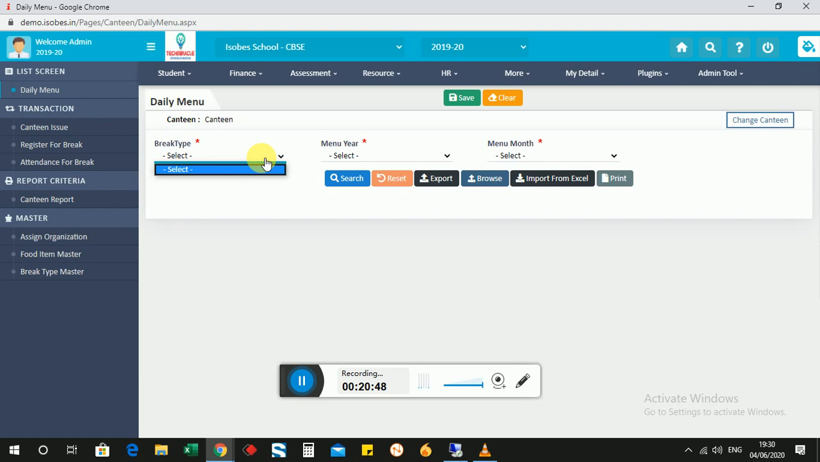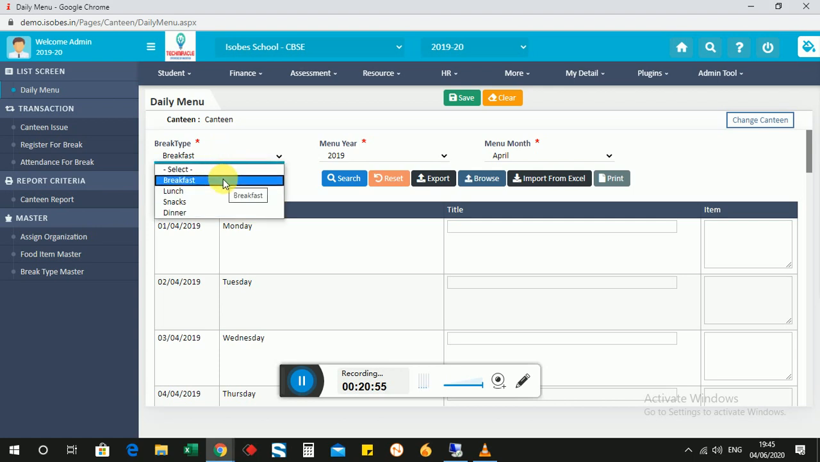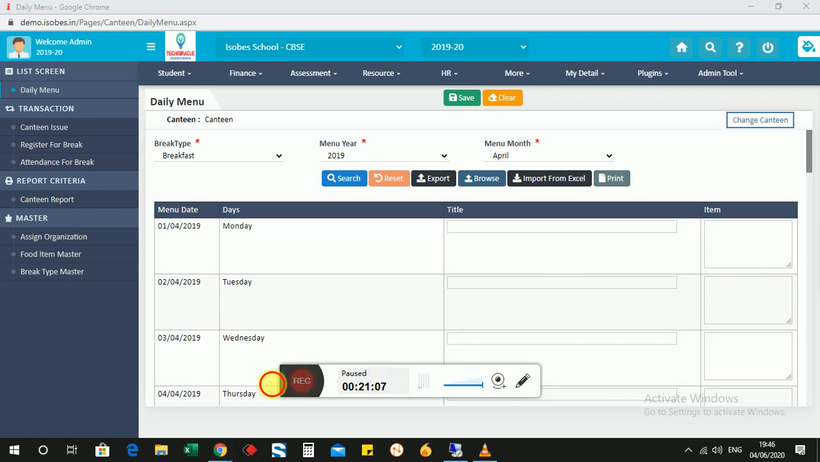In daily menu we have a break type over here. So here we have breakfast, lunch, snacks, dinner. That break types we can define. Accordingly, by selecting the mandatory criteria, we can define the items daily provided in the canteen. We have a canteen issue option over here, from where the canteen items can be issued to the students.